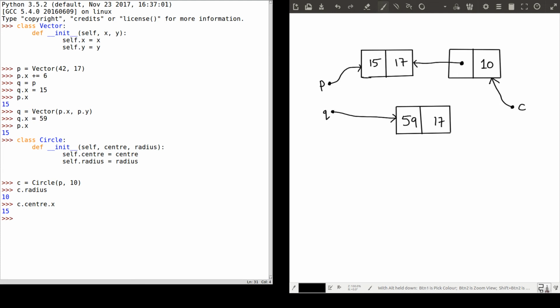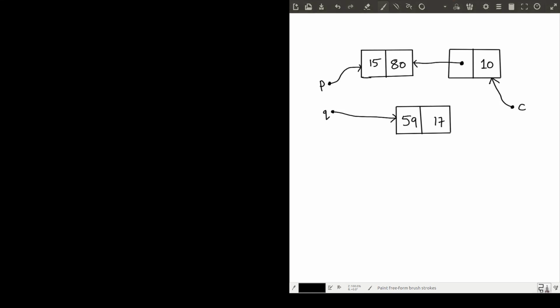Now if I do something that we didn't do before, if I say p.y equals 80, we should be able to predict what will happen if I ask what is c.center.y now. So let's think about what's going to happen. First, we've set p.y to be 80, so we follow the pointer from p, that's this object. We're setting the y, which is the second field. So we're replacing this 17, whatever value was there before, with the new value 80. So that's the line p.y equals 80.